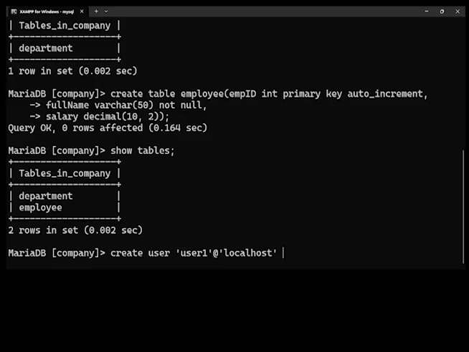Then I have to put the password. The command to put a password is identified by. Then I have to put the password 12345678. This is the password for this particular user. So this user later uses this password to log in and access different kinds of grants.